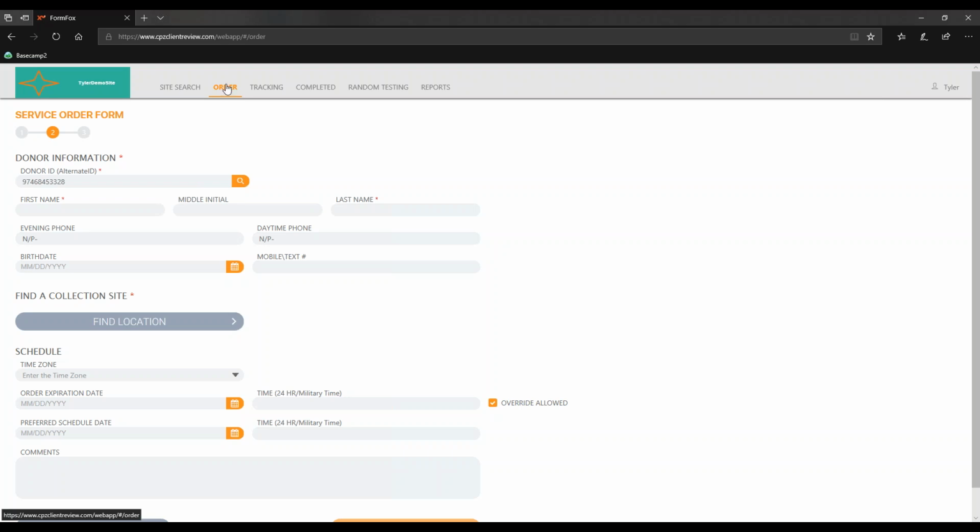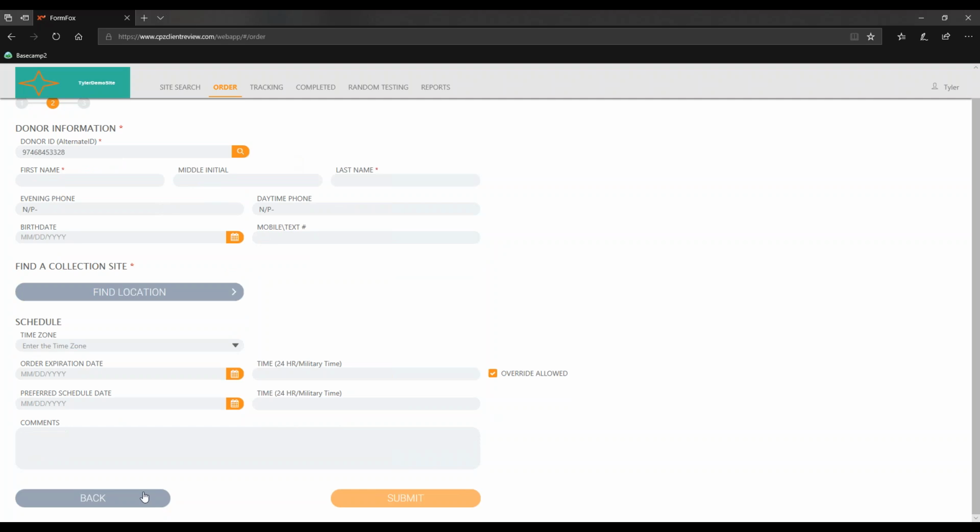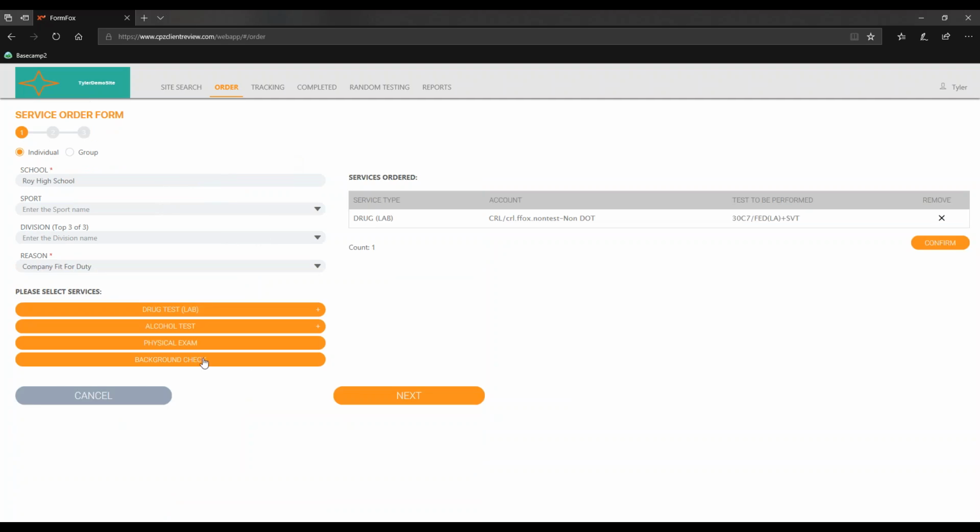Okay, background checks. With background checks, we work with ClearStar. They're our vendor for that. And what we would do is, depending on how you have your account set up with ClearStar, that'll determine what services you can order. So for example, and I can't walk through that now because I don't have an account with ClearStar set up, so I can't go through the process.